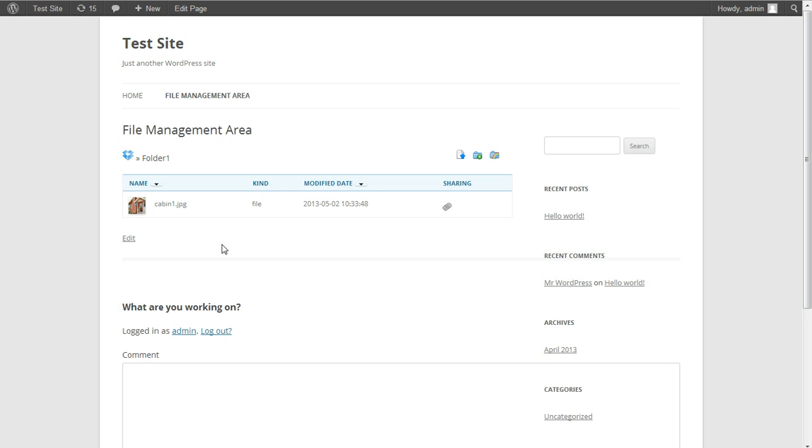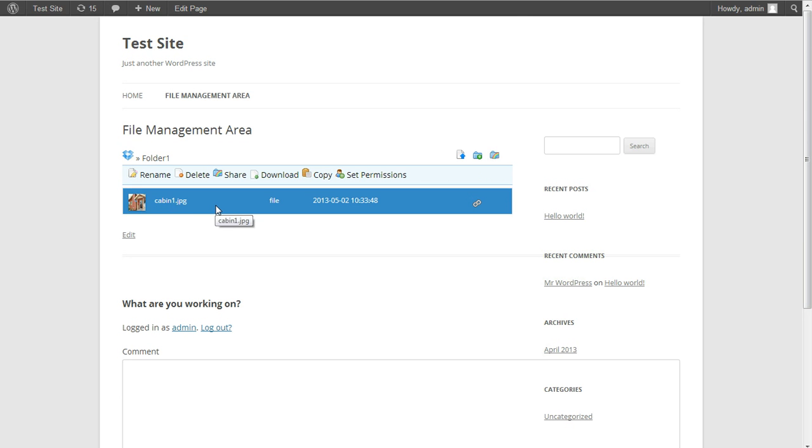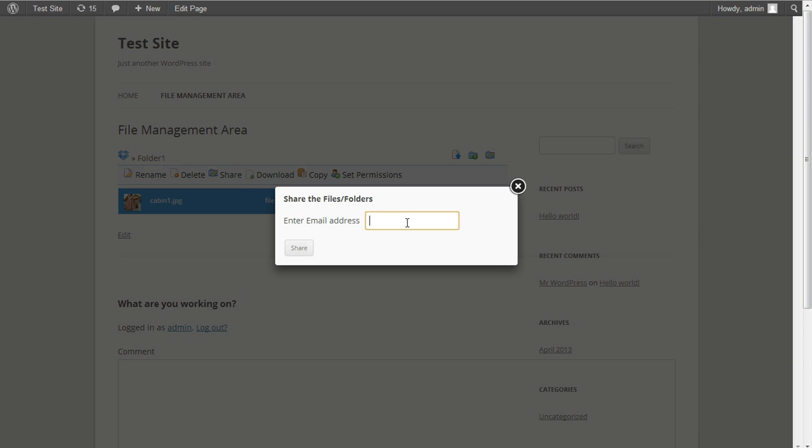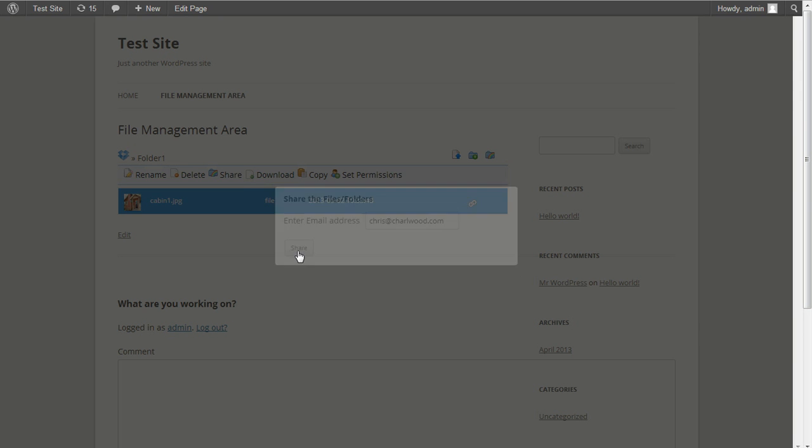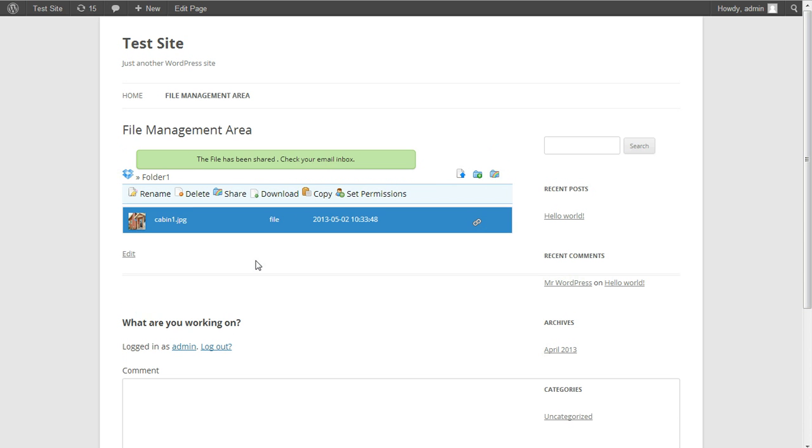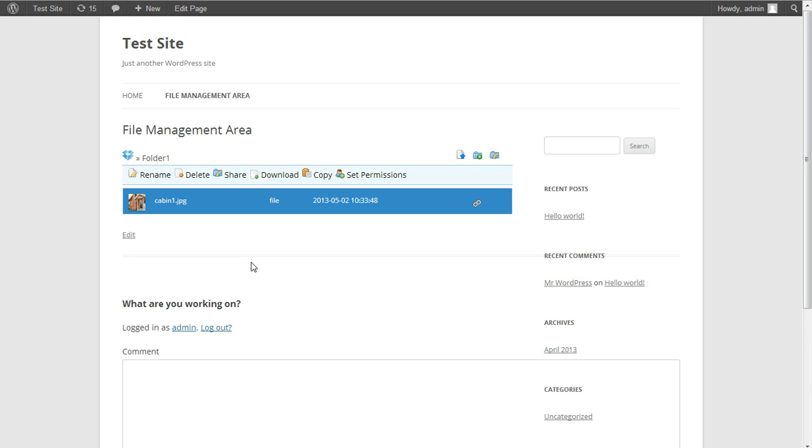It's pretty simple. Drag and drop. Again, highlight the file and you get all sorts of options. We can just do a sharing example. Very simple. This will send a link directly to this file and to that email that was specified.